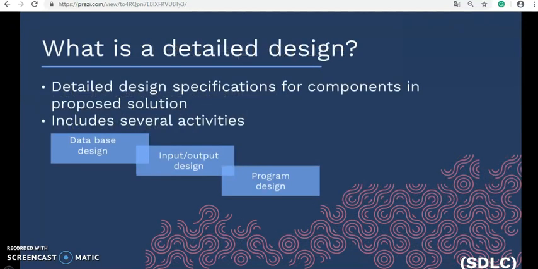What is the detailed design? Detailed design specifications for components in the proposed solution, including several activities. The activities are database design, input-output design, and program design.